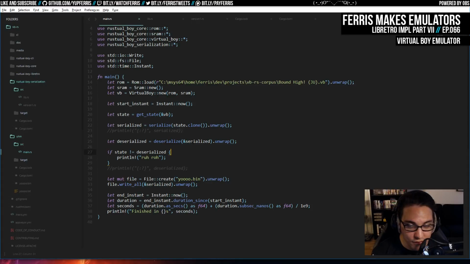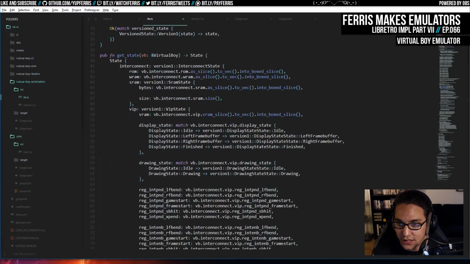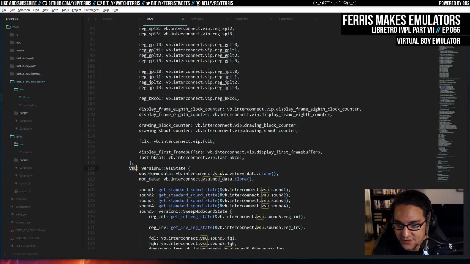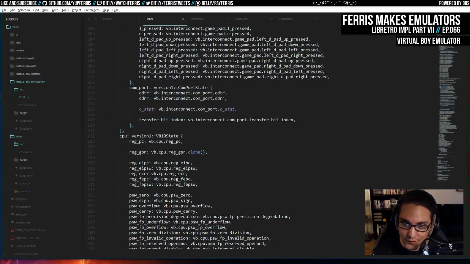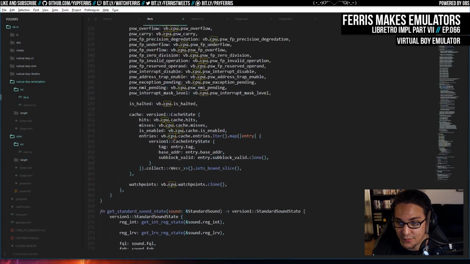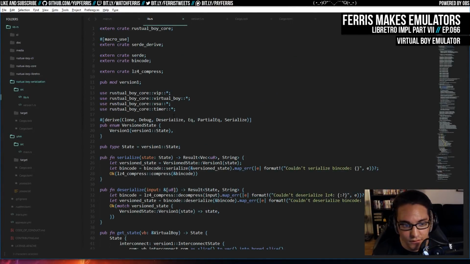Yeah, Dan Colin, the thing that I'm serializing is the entire state of the emulator. We copy it out into its own serializable object. So we have the ROM, work RAM, save RAM, video hardware state, audio hardware state, timer state, gamepad state, COM port state, CPU state, and yeah, so basically everything that we would actually need. Yeah, it's exactly it, Ashmedai.